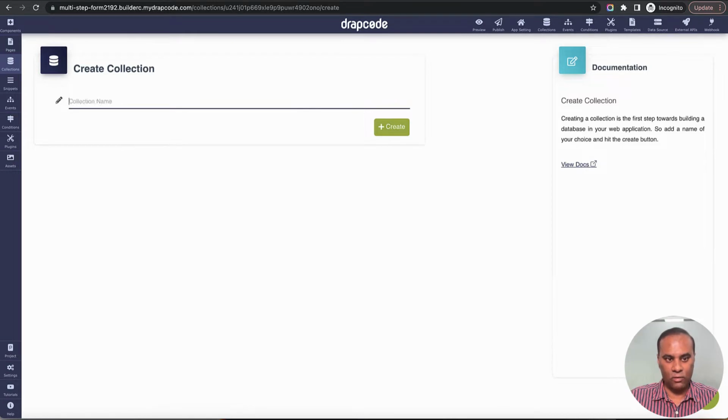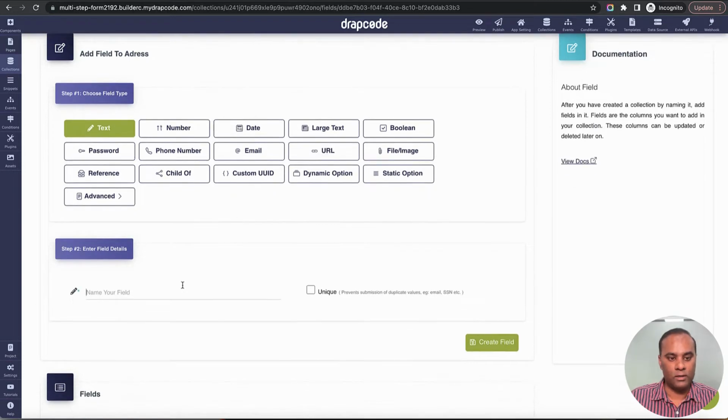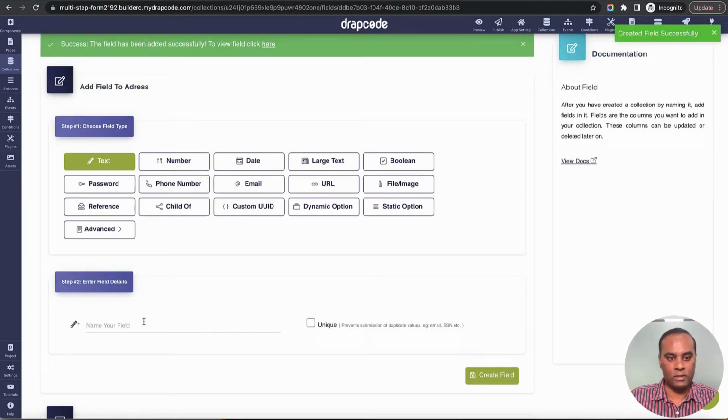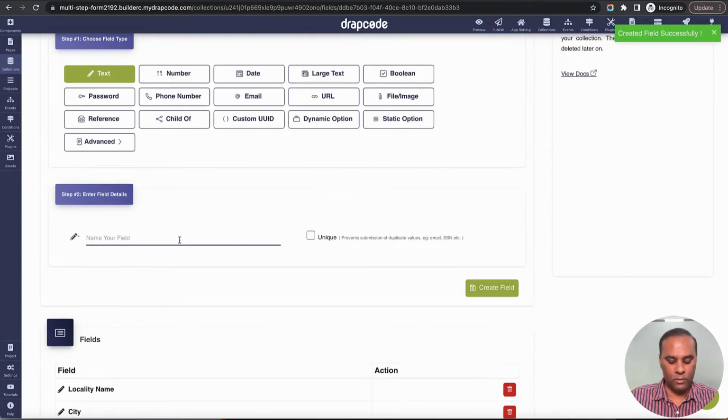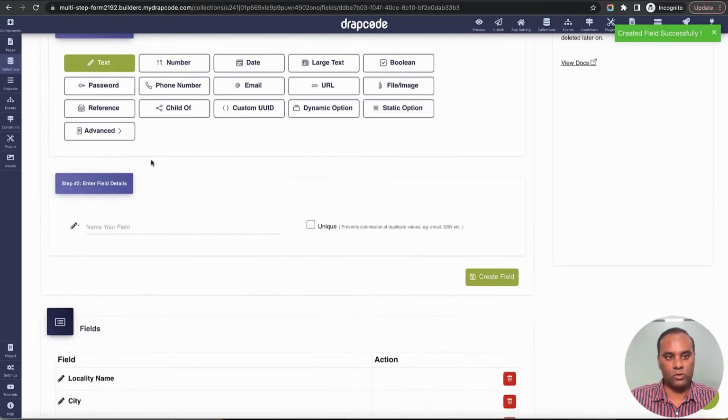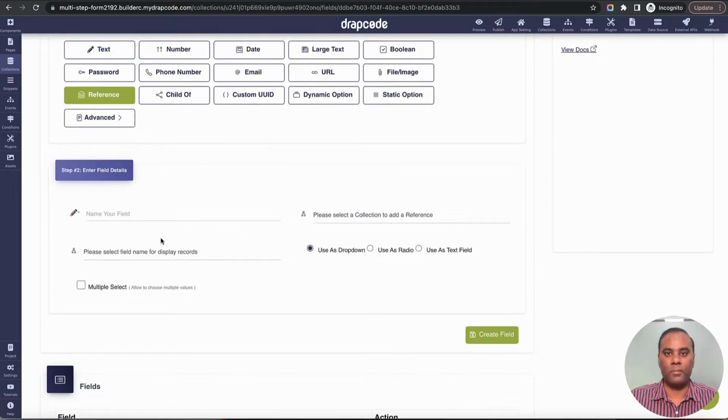Let's say a person will have only one address. The address has locality name, another text field city, and maybe a pin code or zip code. Now this also needs to be linked to the person or the employee, so I'll put a reference. Here let's make a parent-child relationship. I want the person to have a reference to his addresses.